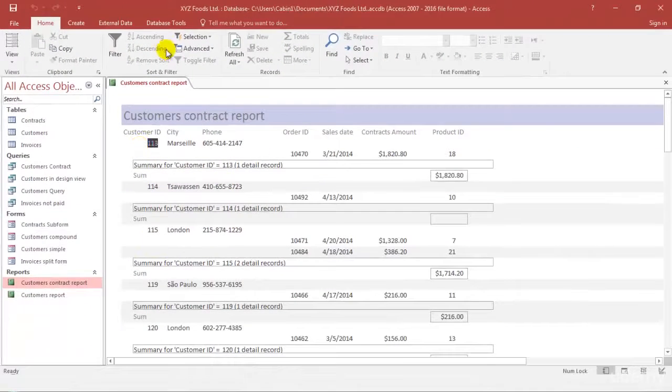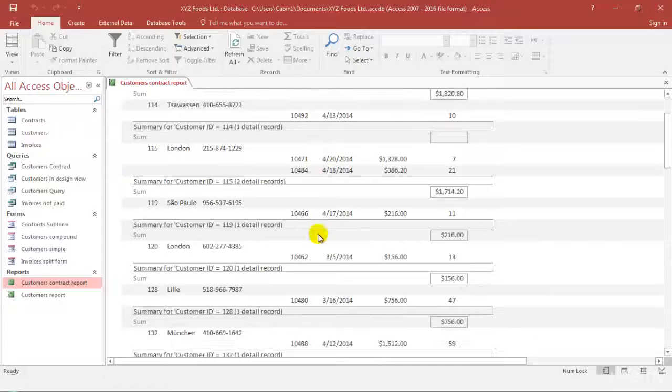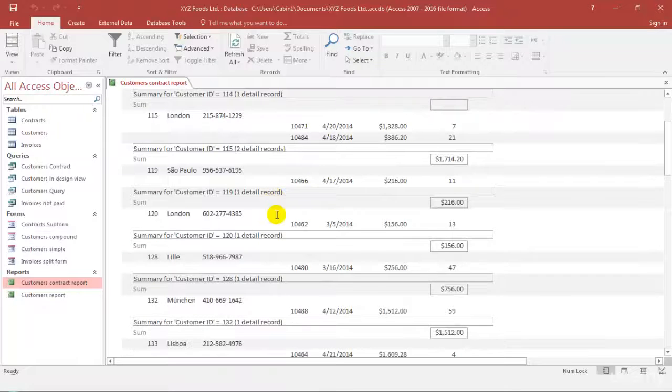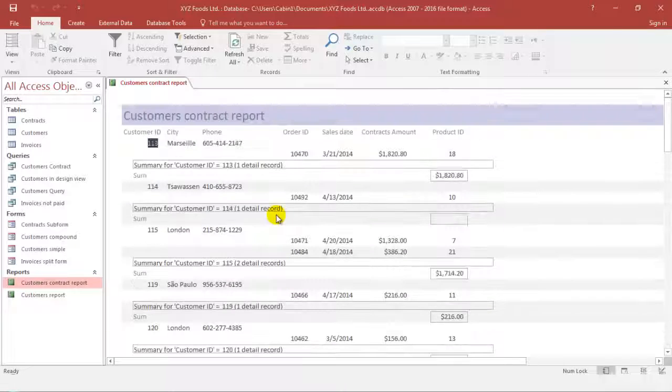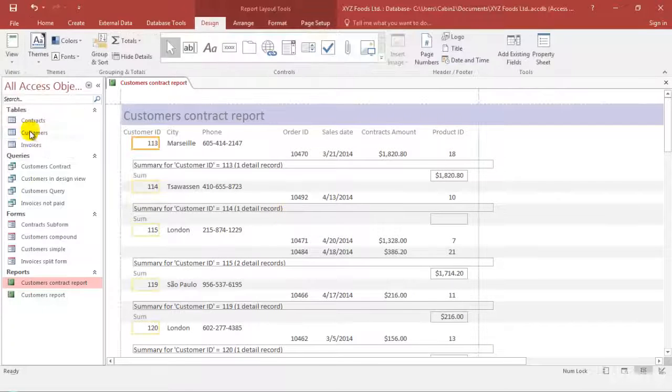We have the customer ID in place, the city, phone, order ID, sales date, contracts amount, product ID, and this is basically the summary of customer ID 113. This is the contract's total amount. If there's any customer with two contracts, you'll be able to see that the summary is adding it up. So this is a report which is ready with us using the layout view. Let's go back to the layout view, and there are various other things that can be done over here.